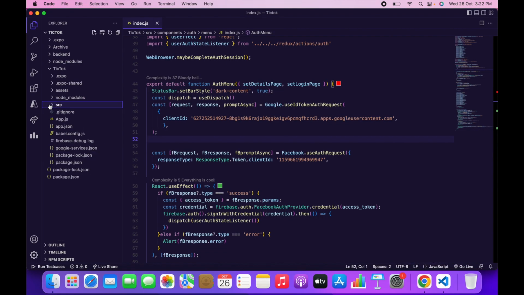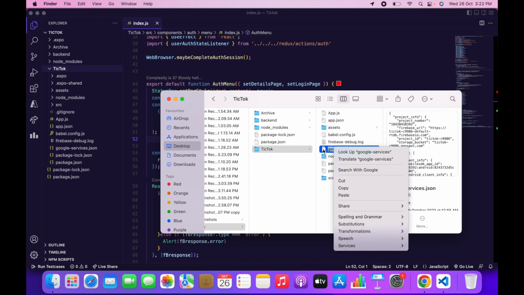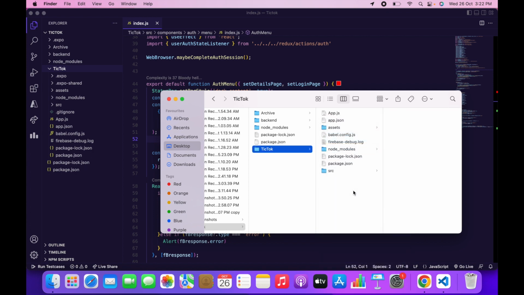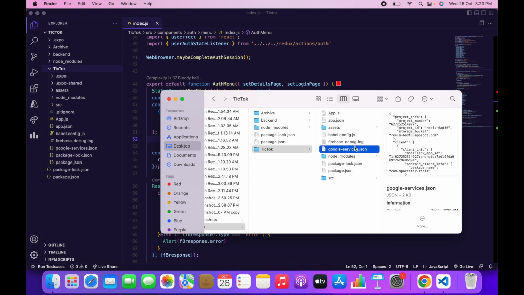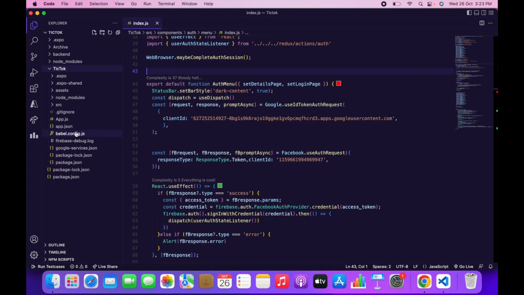Go to our source code. So under this folder we have to paste the google-services.json file. So I will open it in my Finder or folder, and I'm going to delete the old google-services.json file. This is the old one, I'm going to delete it, and I'm going to paste the new one.